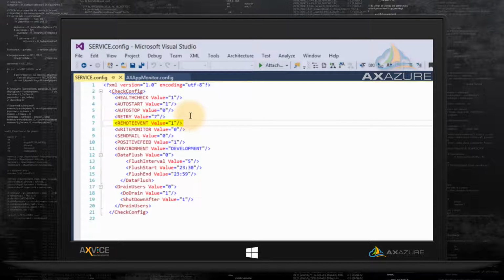Do we want to write the event directly to the event viewer on the remote server or on the central server where we are running the scripts from? Do we want to write to the monitor? Do we want to send an email if there's an error? If there's a positive feedback, this means if the service actually is running, do we want to get that feedback in the event every time? Which environment are we running in?